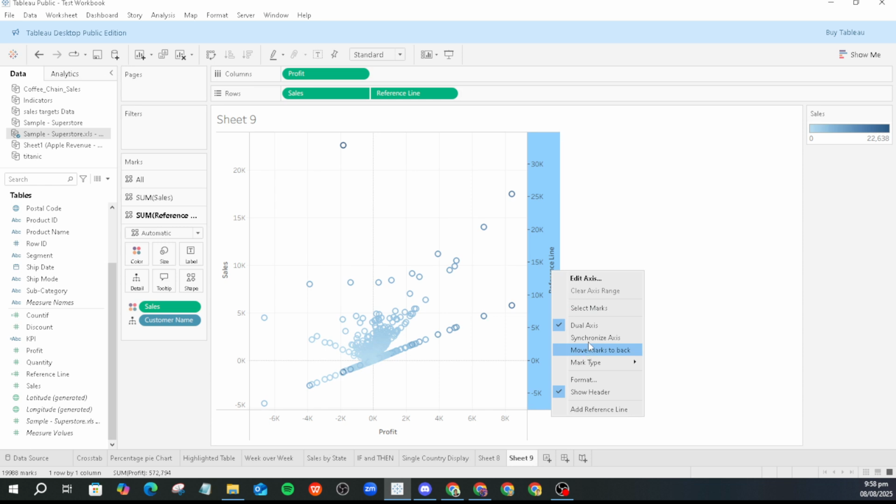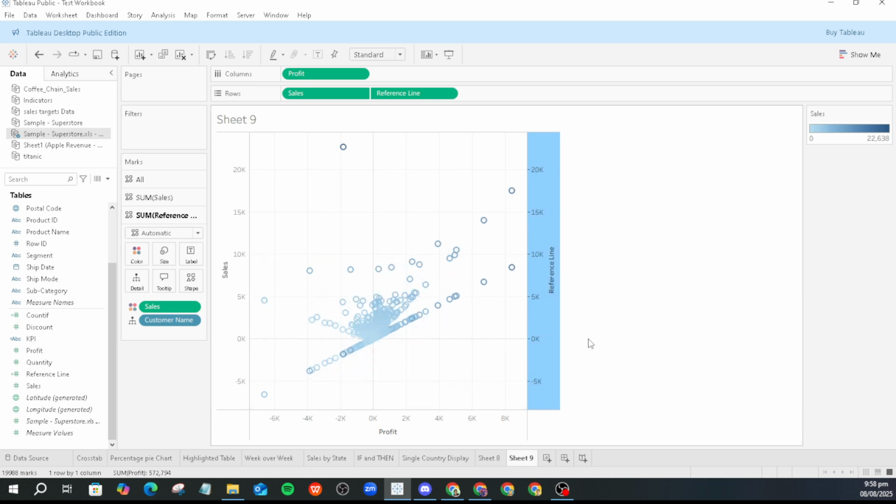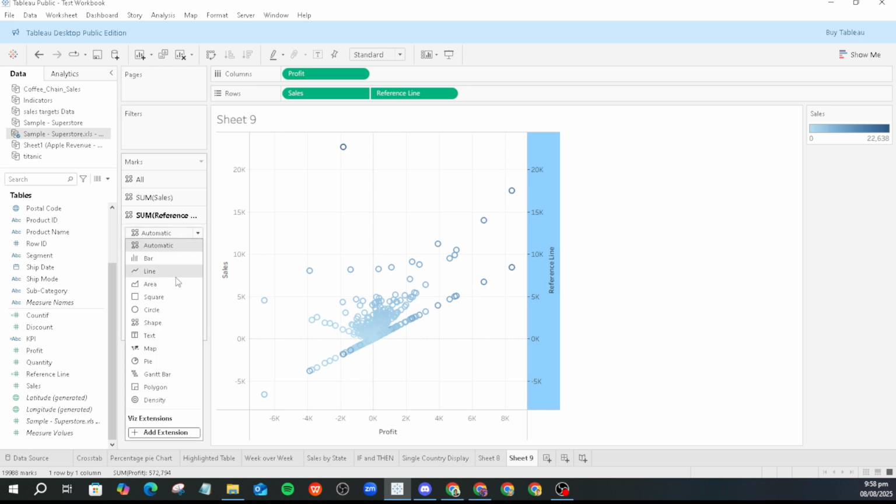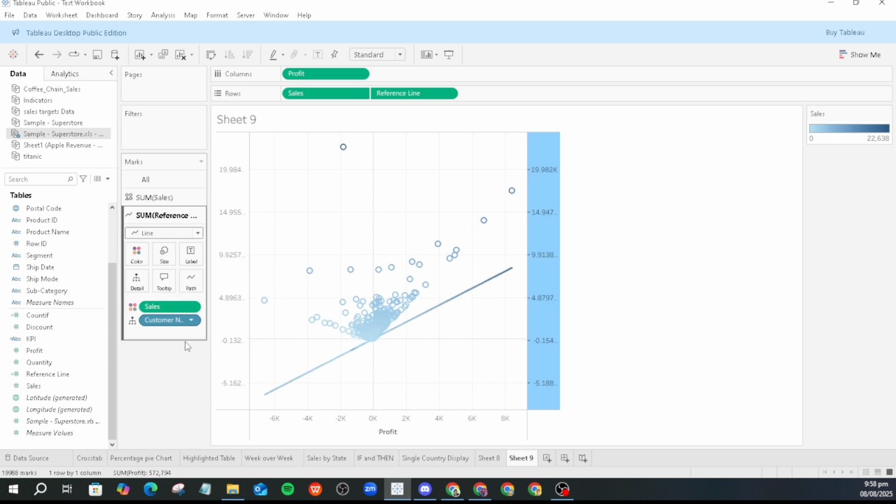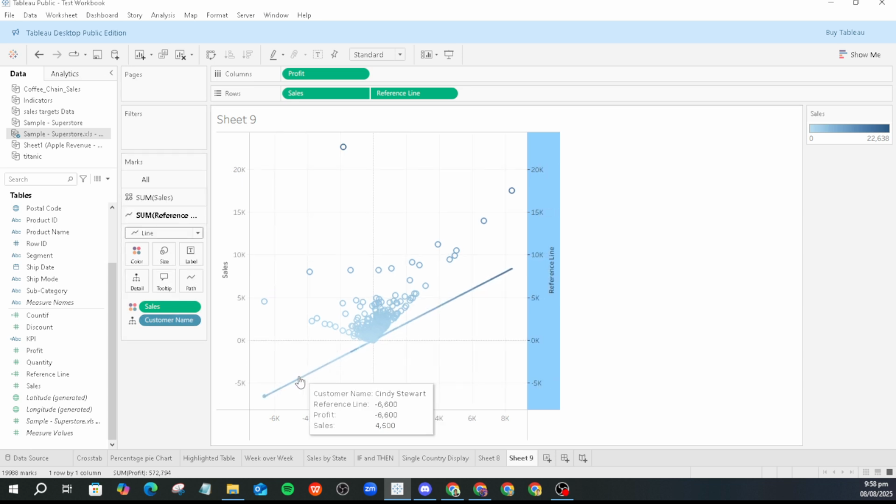With the axis synchronized, change to a line chart by selecting Line from the drop-down. Next, right-click on the line and go to Trend Lines, then choose Show Trend Lines. This will project a visible trend that your diagonal line aims to illustrate. Fine-tuning comes next by editing the axes.